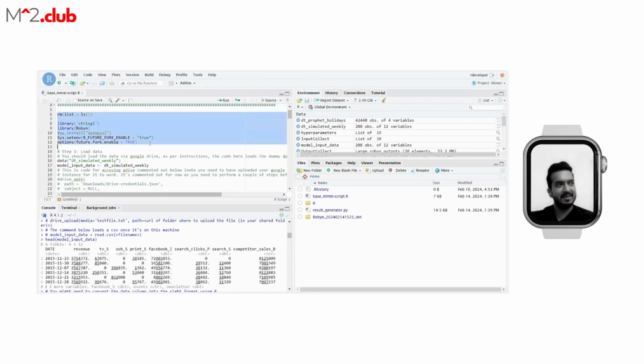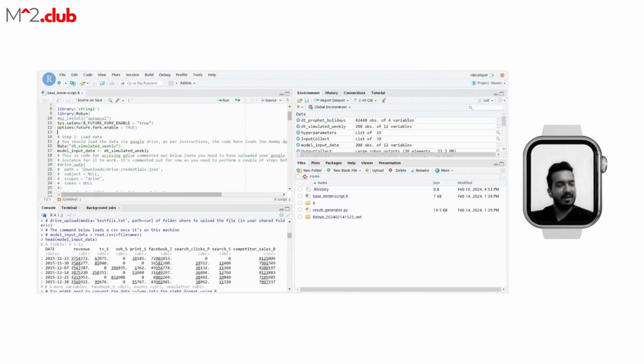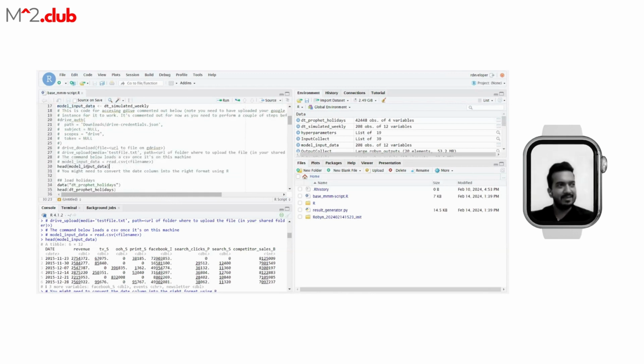So initially we have some steps here that set up the environment, and in this case you have simulated data that we are loading, and we are just setting that as the model input data, the data which we are going to model with. And how that looks is shown here. When you run head model input data, you would see this format. So this is the format that Robin expects you to give the data in. You have the date and the dependent variable revenue here, and a few other media variables or non-media variables.